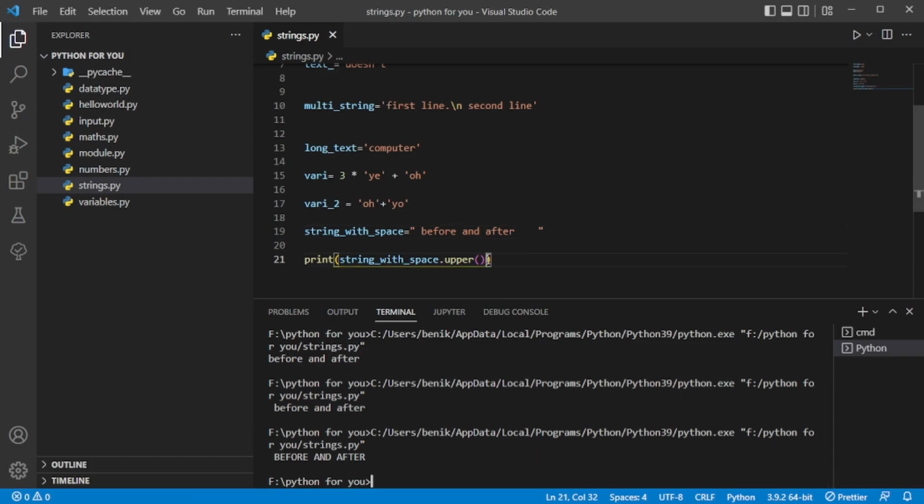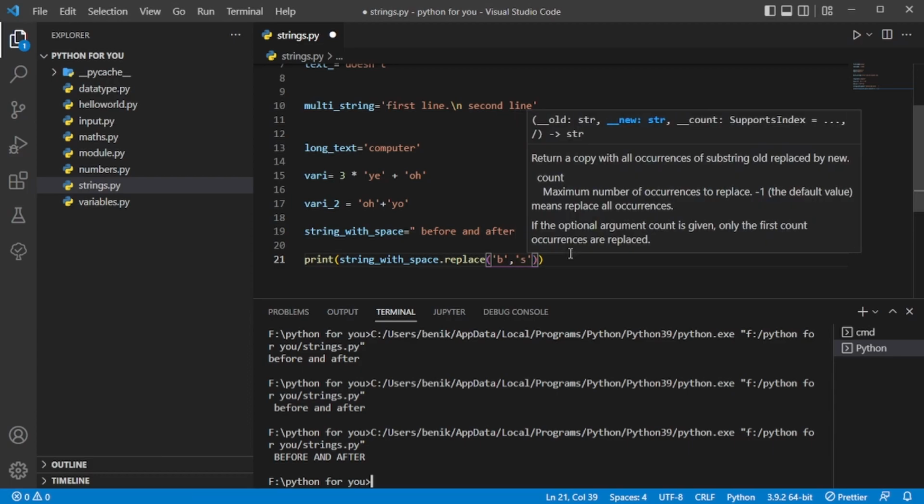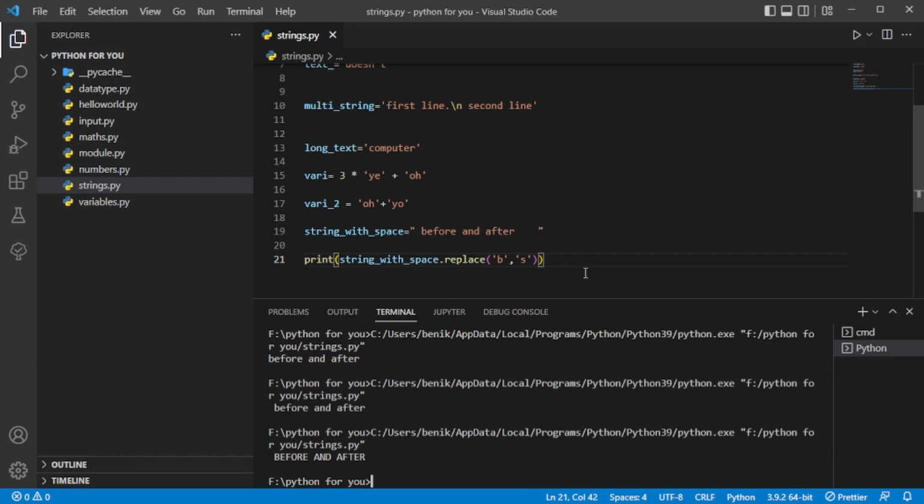Another method you can use is replace. Replace will just replace things that are inside the string itself. Let's say we want to replace this B here with an S. So we will type in B, and the letter that we want to replace it with is S. And now we'll run our program. Now before became Sefore and after.